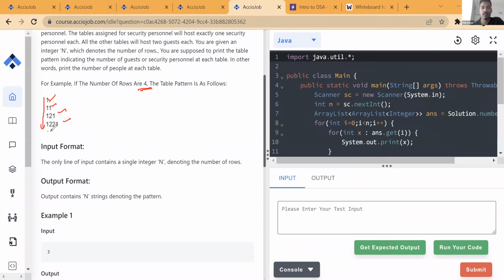Chalo. Acha, let me tell you this. For each i, you start with 1, right? For every row, the printing value starts with 1, and you print it. So let's say P starts with 1, not i, sorry. For every row, your P value starts with 1, and you keep on going until i by 2 prints you have made.